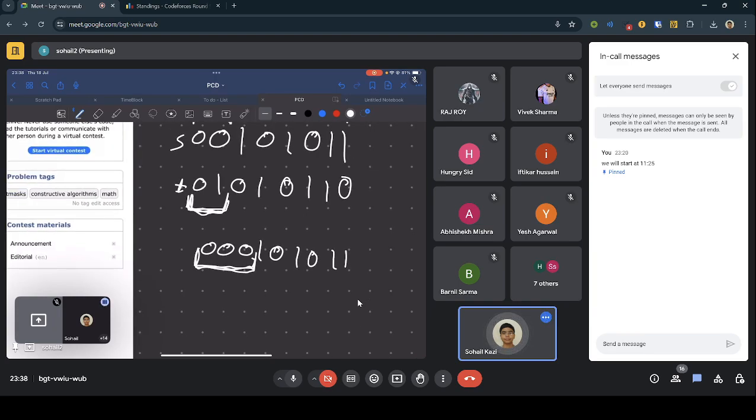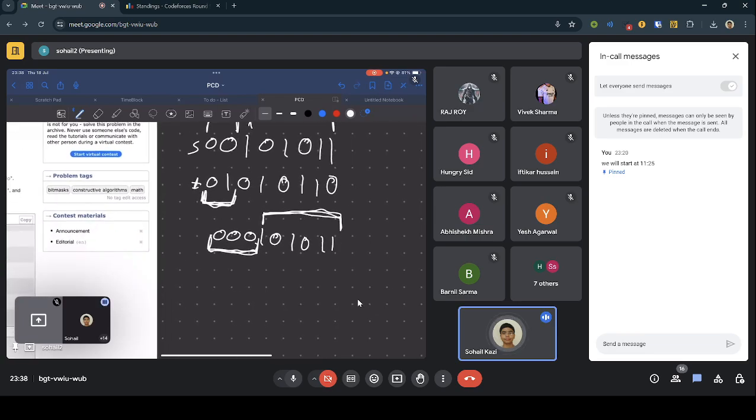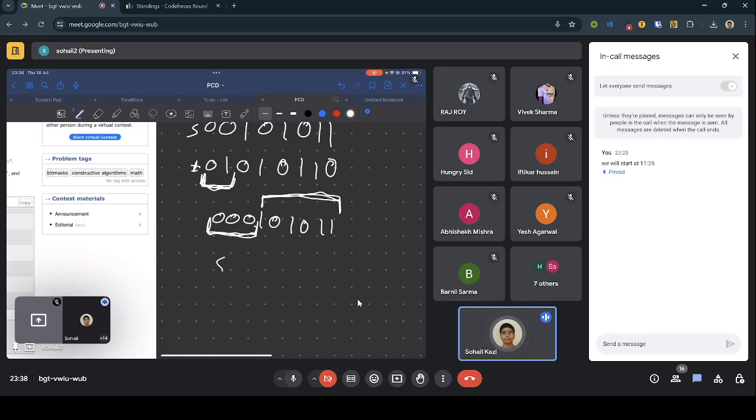But after that, any other number can be toggled. So finally, what we need to check is this. We have some S and some T. We count the number of zeros before the first one. Now, if for some index I, S of I is not equal to T of I, and I minus the number of zeros is not greater than or equal to 0.